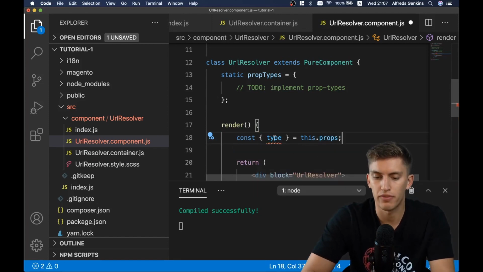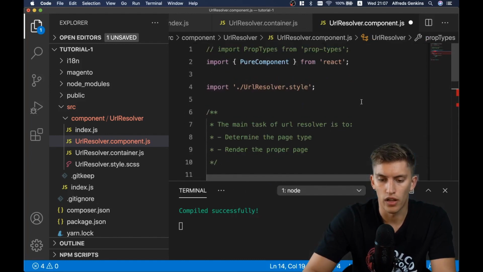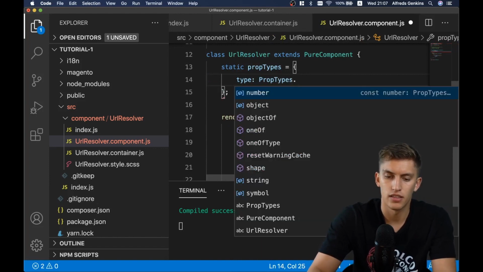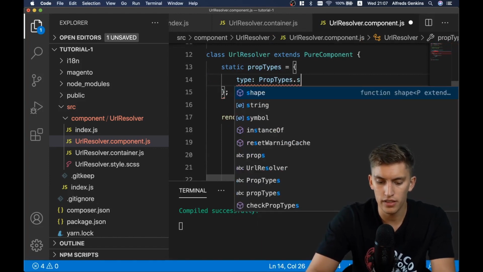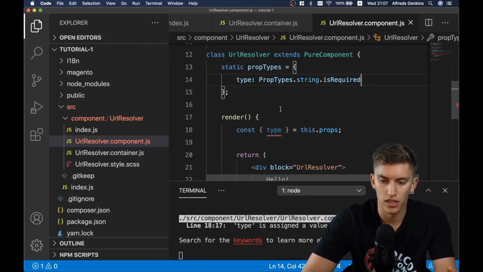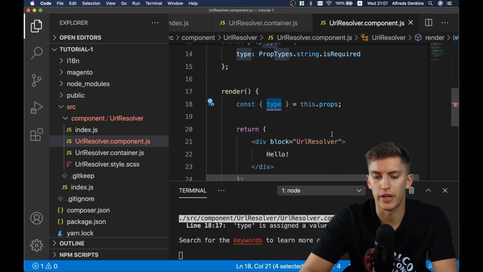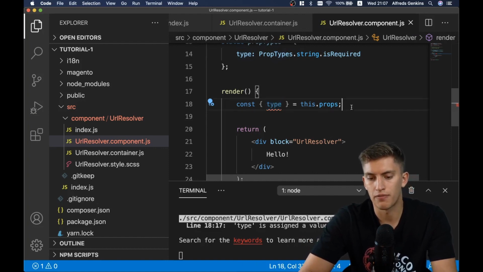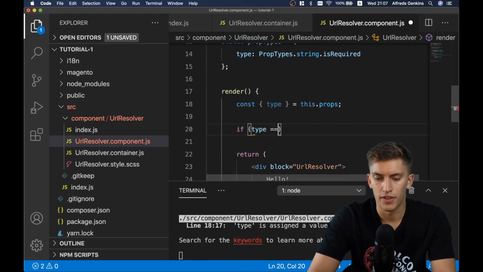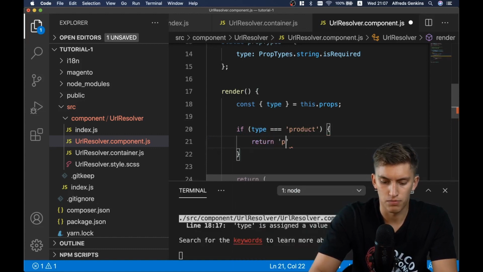And you can remember what a prop is from the previous lesson. We will take the type from props, and again, we will need to declare it. Here, I will uncomment my prop types, and I will define that type as a string, and it will be required. So I'm requiring a prop type of type string. Great. Now, how would we approach rendering? Well, the first thing we can do is we can say if the type is equal to product, then we can return product.